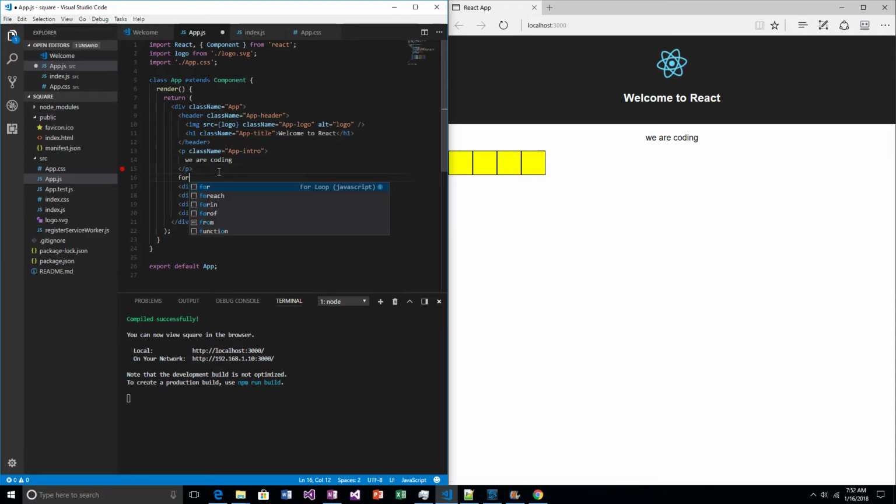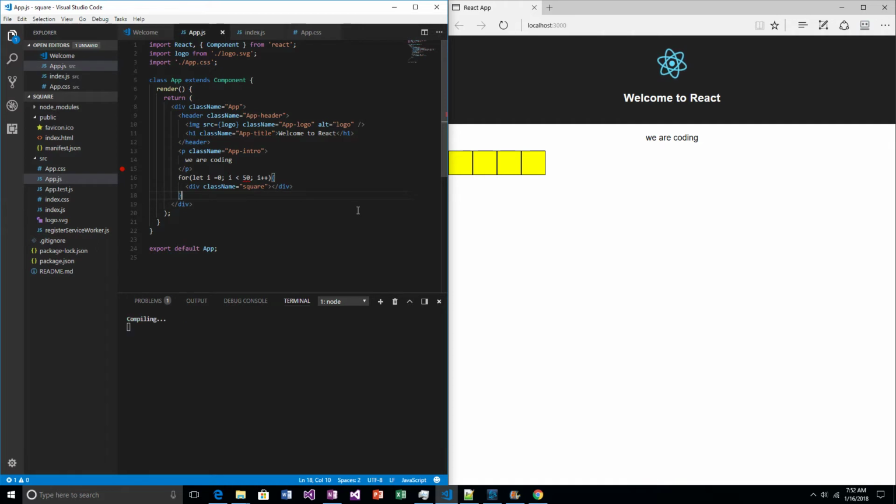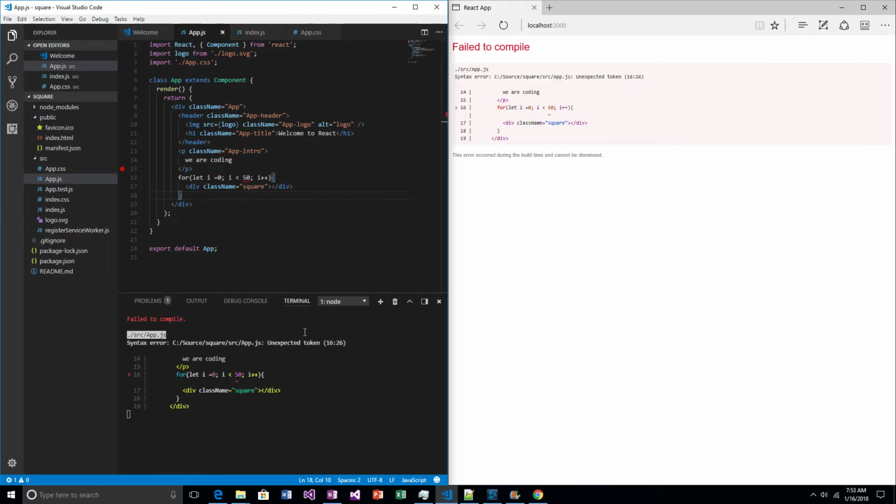But when I tried it, when I tried to make a for loop, I got that red squiggly line there. I persevered just to see what would happen, because it looks like it would work, right? But when I save it, I get this compiling error, unexpected token.